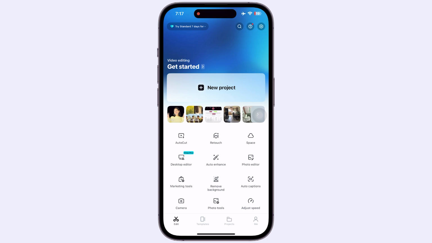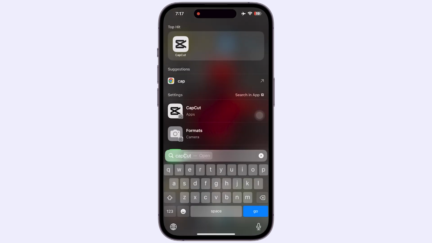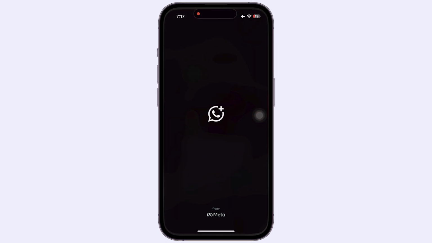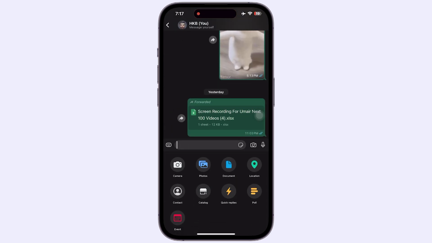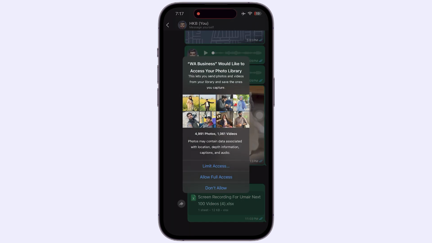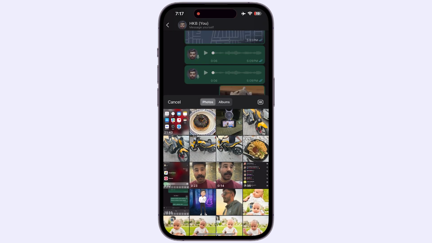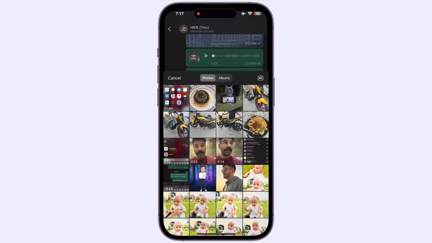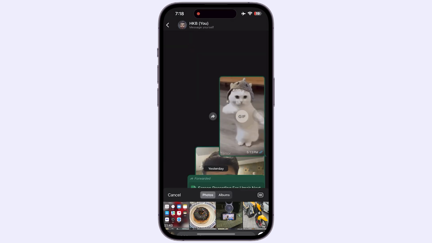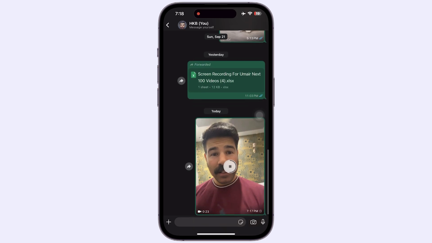Then what you need to do is simply head over to your WhatsApp. Let's just say you head over to your WhatsApp. You're going to be searching for that video and send it from your camera icon. You can simply click on plus and photos. Let's just say we have our video over here that we want to share, and you can easily click on that video and send it. So let's just say this is the video, you can easily share it.